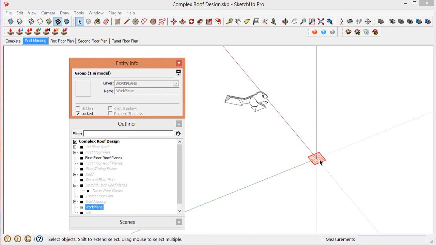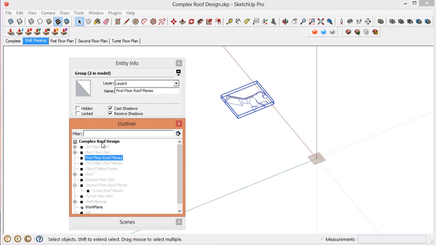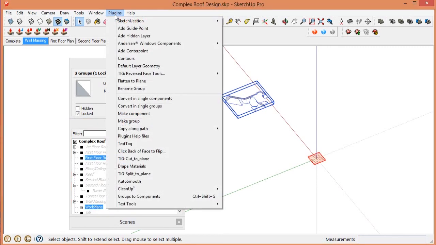Now the thing about work plane and flatten to plane is the work plane actually has to be in the same context as that group or that component that you wish to flatten, which is this, first floor roof planes. So these both happen to be directly under complex roof design, so they are both in the same context. And so we select both at the same time, then go up to the plugins menu item, and then we select flatten to plane.